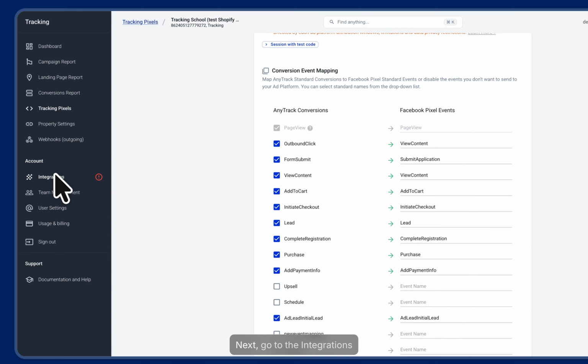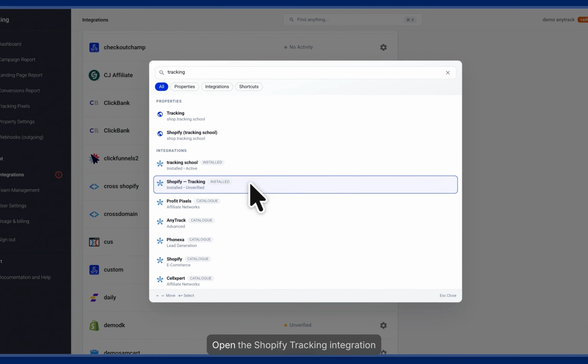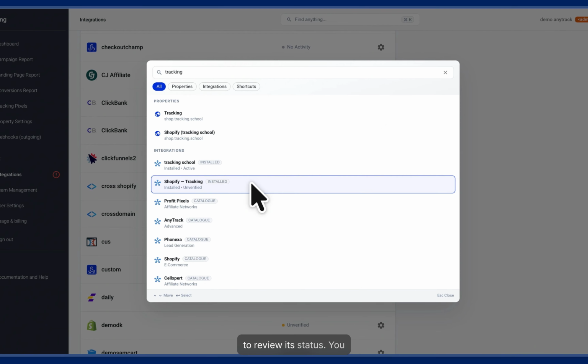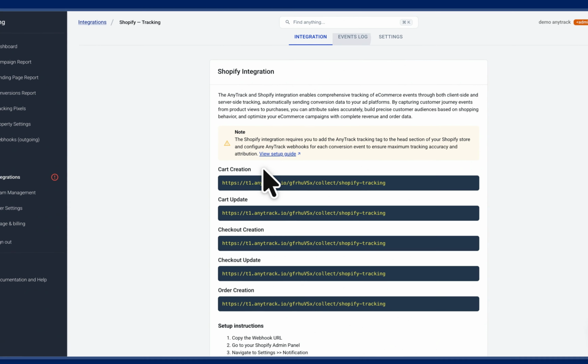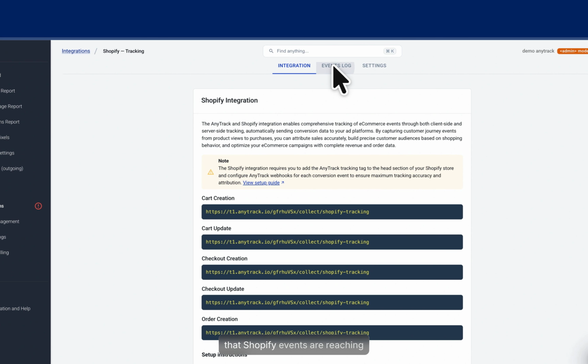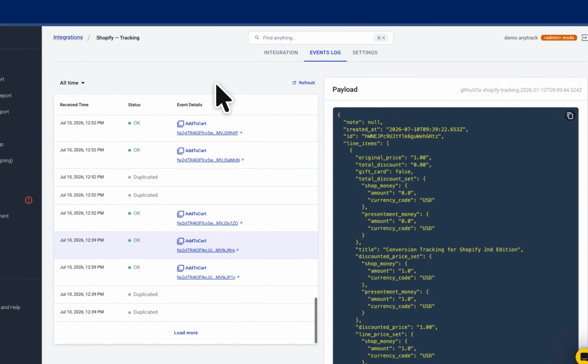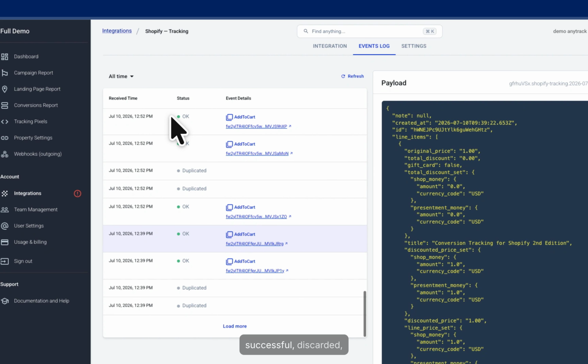Next, go to the Integrations panel to check the Shopify tracking setup. Open the Shopify tracking integration to review its status. You can also use Command-K or Control-K for shortcuts. Open Events Log to verify that Shopify events are reaching AnyTrack. Review the events log to see successful, discarded, deduplicated, and error events from the Shopify integration.